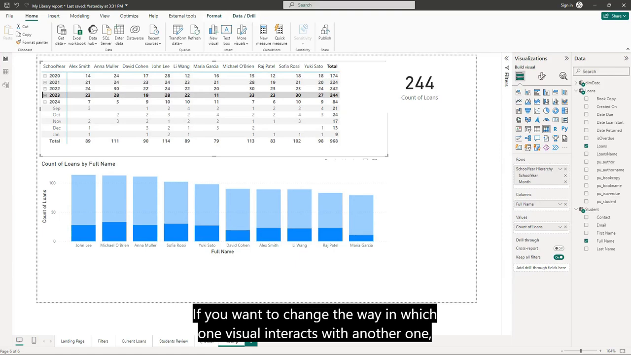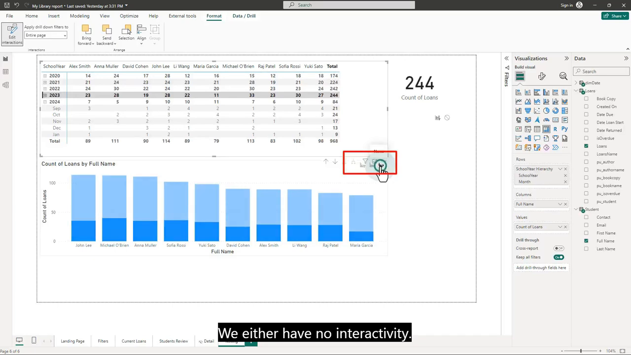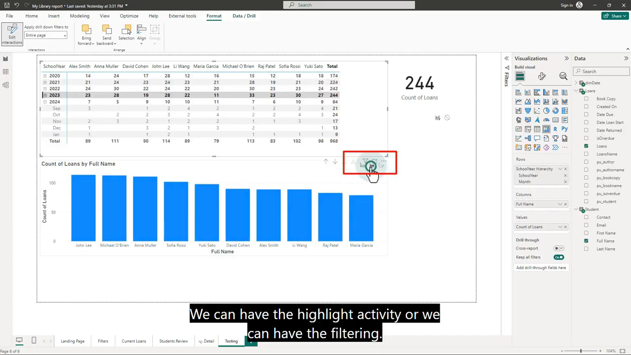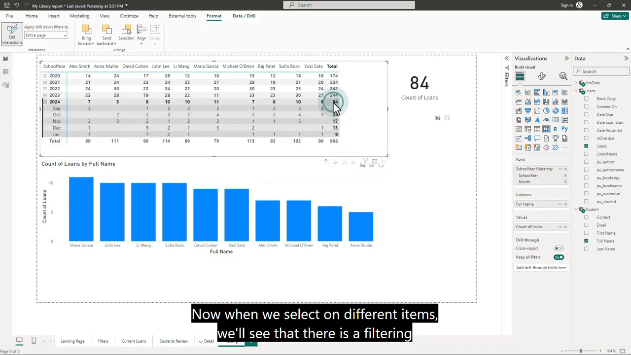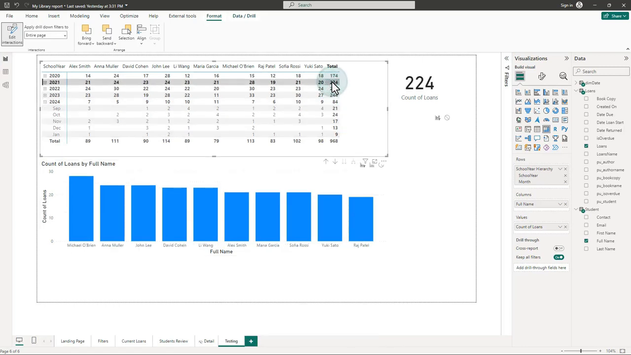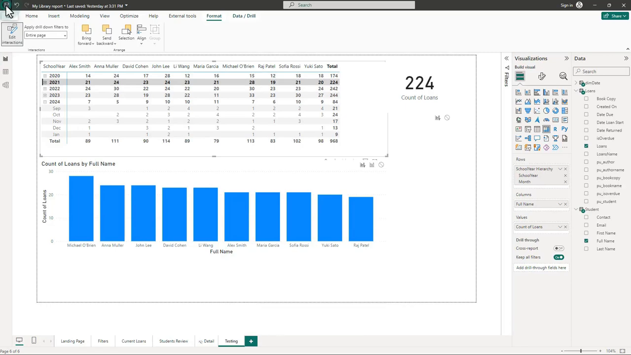If we want to change the way in which one visual interacts with another one, we can select on Format, Edit Interactions, and we have three options in our bar chart. We can either have no interactivity, we can have the highlight activity, or we can have the filtering. Now, when we select on different items, we'll see that there is a filtering interactivity taking place. Now that we've come to the end of the exercise, we're going to select Save in the top left-hand side.